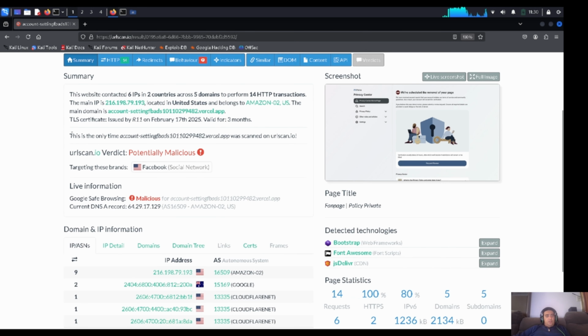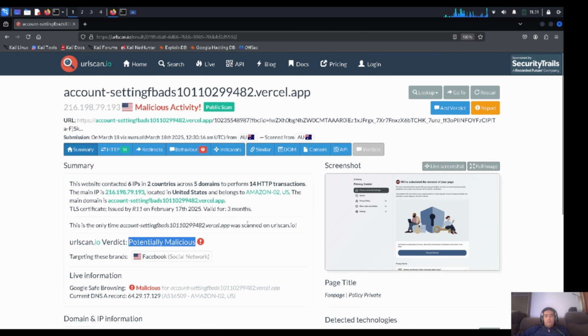Down below, in the summary, the website contains 6 IPs in 2 countries, 5 domains, and so on, and then it gives the verdict of the website. This is a potentially malicious, not a good link. It's targeting these brands. It's targeting Facebook. Google Safe Browsing says it's malicious. So according to this report, this link is not safe to open.